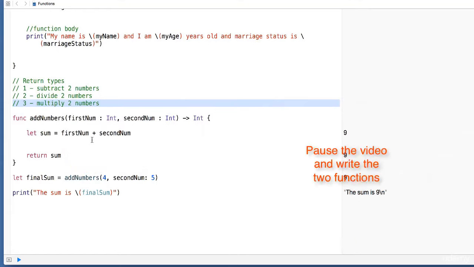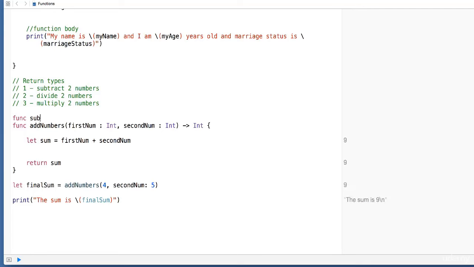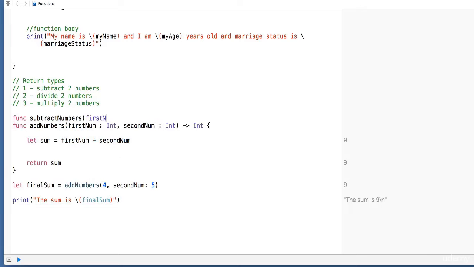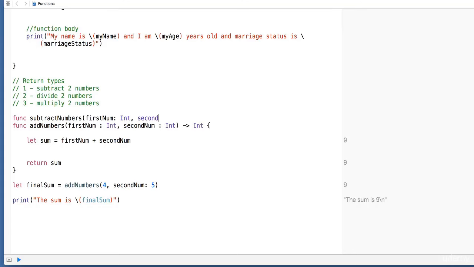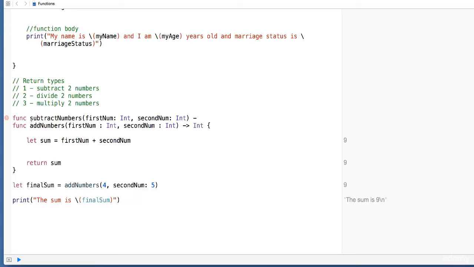All right, I hope you manage it. So essentially, you will do the same thing. You would go ahead and create something like, for instance, func subtractNumbers, with first num of type int, second num of type int, and make sure you are returning the integer, of course.